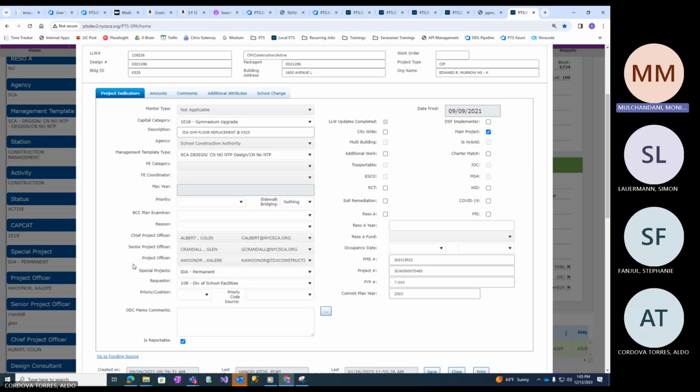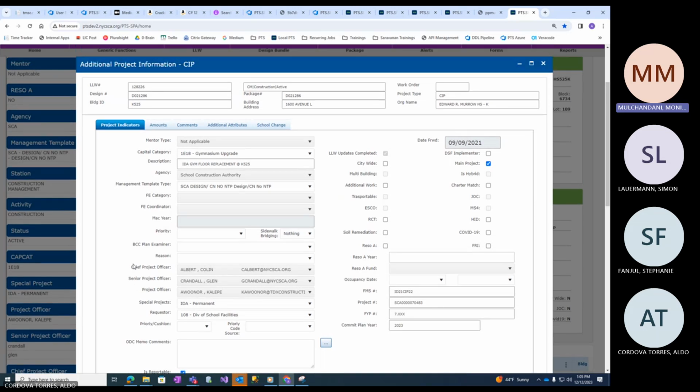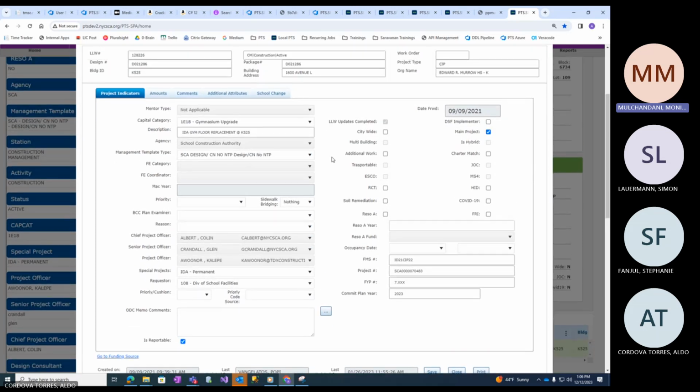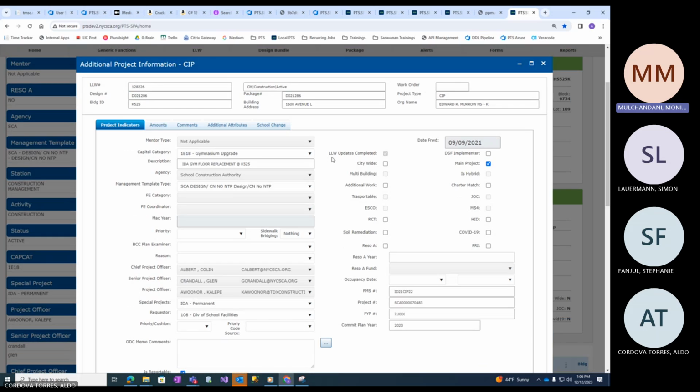So it brings us to an API page, and this has different tabs if you see. First is project indicators, second is, what is it, amounts, right? And the third is comments. So we'll go one by one. Now the main project indicator page has the most attributes which are related to an LLW. Some of them are very deep rooted, some are on the surface, just what they mean. Some have logic behind them, some have validations behind them.